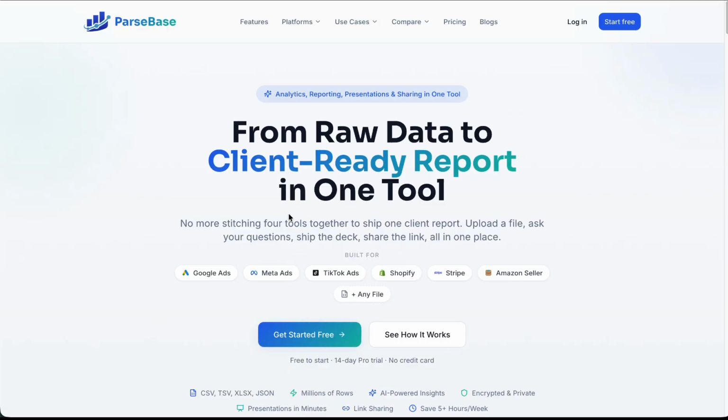So ParseBase will take you from your raw data to a complete report within minutes. Once you drop in Google Ads, Meta Ads, TikTok Ads reports, it will create a presentation, and it's not stopping there. You can share a link or export a PDF.